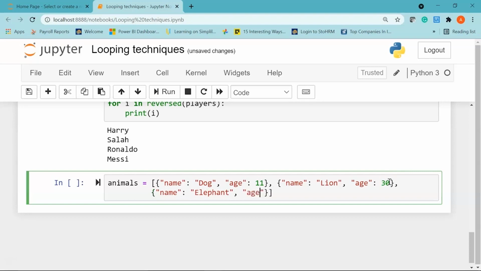Give a comma. Let's say the age is 63. I'll give a comma. Then we'll have our final element in the list. Let's say the name of the animal is leopard. Give a comma. Then we'll have the age of the leopard. Let's say the age is 18. So we have our list ready.